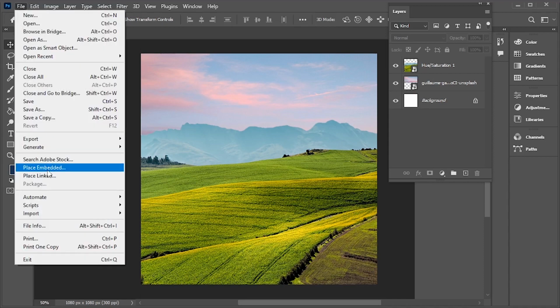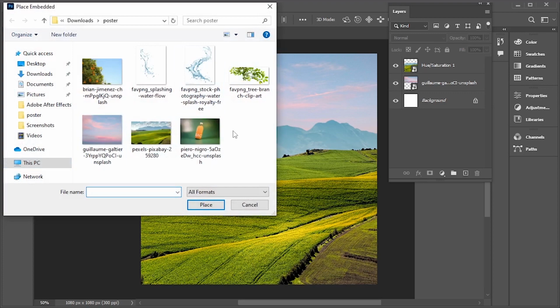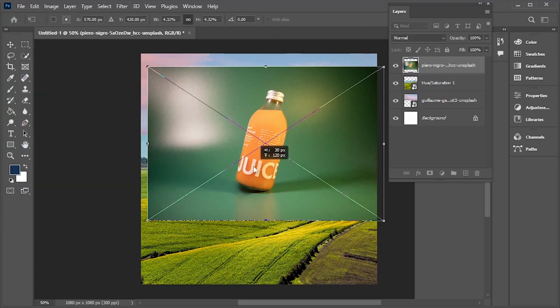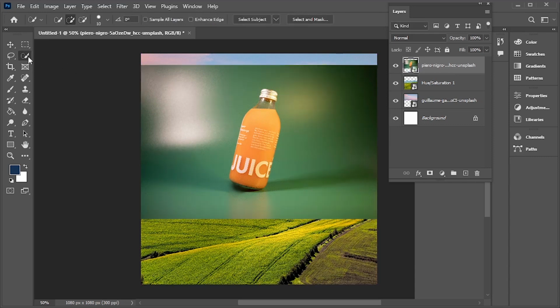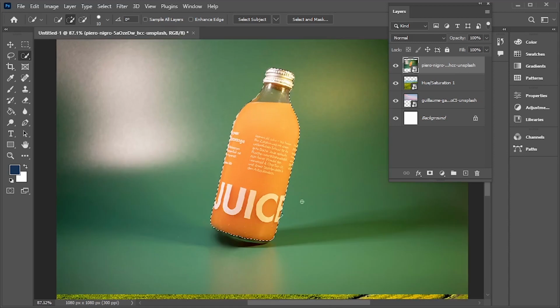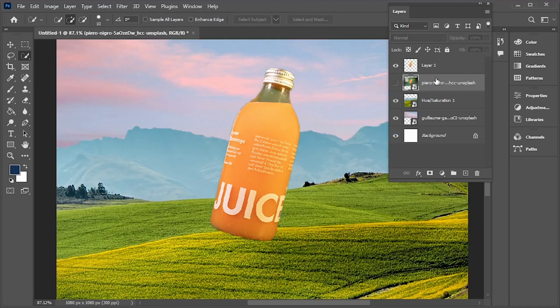Go to File, Place Embedded, and select the mango juice bottle image. Position it where you want it on the poster. Now, let's remove the background. You can use the Quick Selection tool or any tool you prefer. Use that to make a precise selection around the bottle. Once selected, right-click and choose Layer via Copy. Now, delete the remaining background layer.